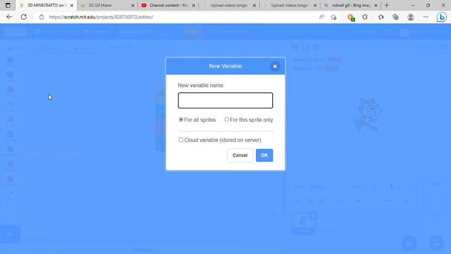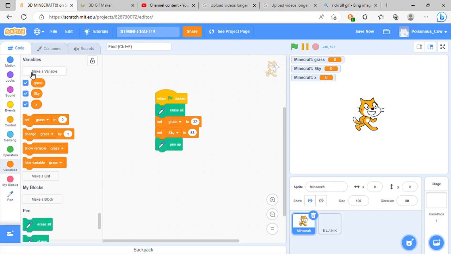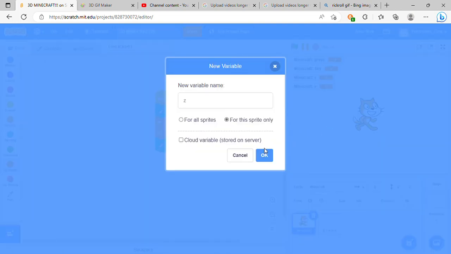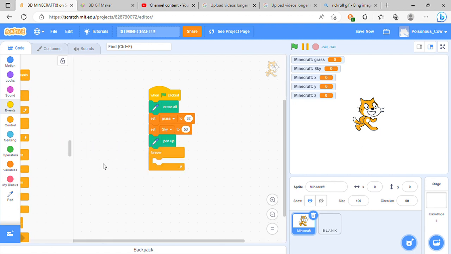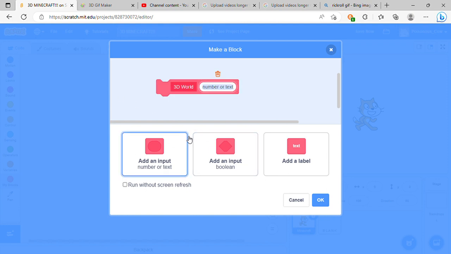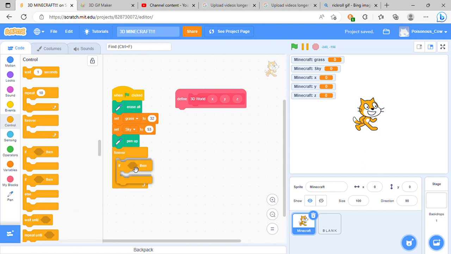We also make one called X, one called Y, and one called Z, for this sprite only. I'm going to take the control block forever, and it's called 3D World. We're going to add X, Y, and Z. We're going to run with screen refresh. And then, if Minecraft goes WASD.